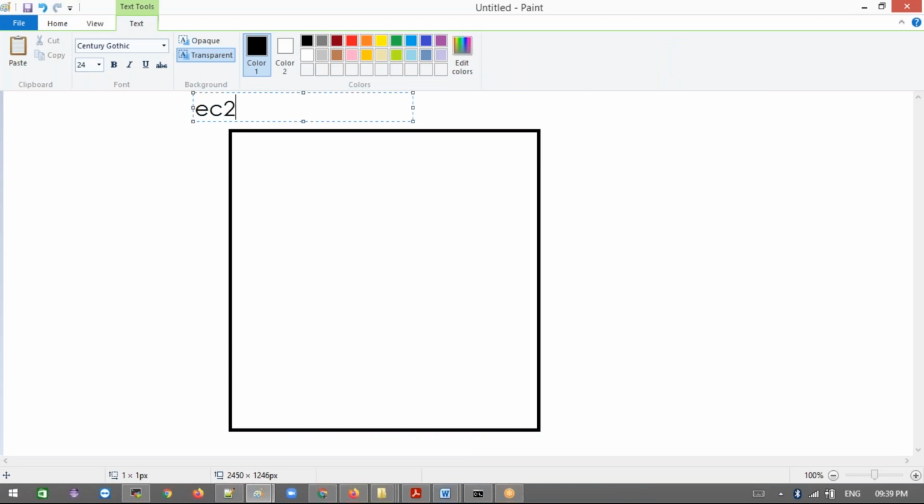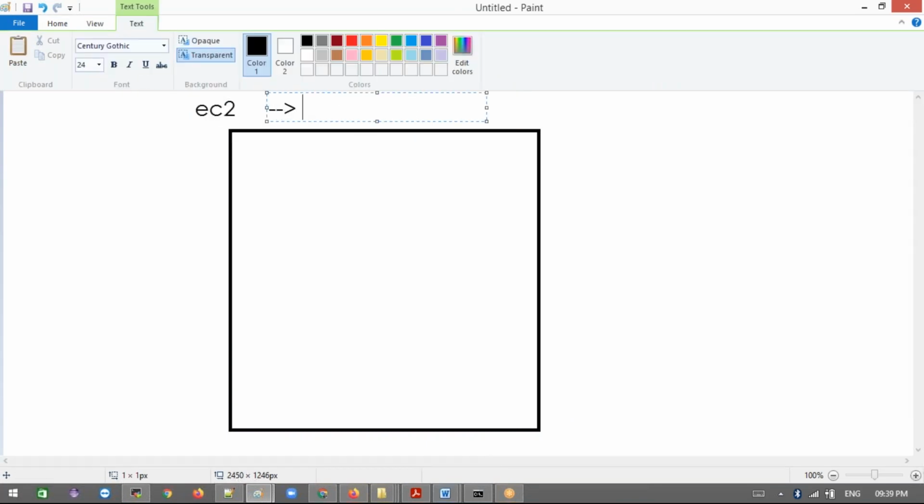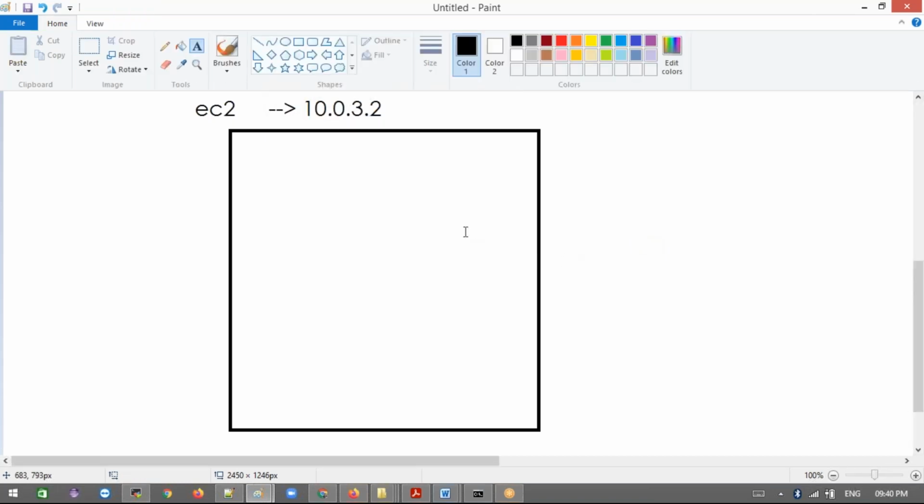One EC2 instance I have. The EC2 instance has one IP here. Listen carefully. One IP, for example 10.0.3.2 something. This is the IP address of my Linux server. Let's think about this. What happens next?